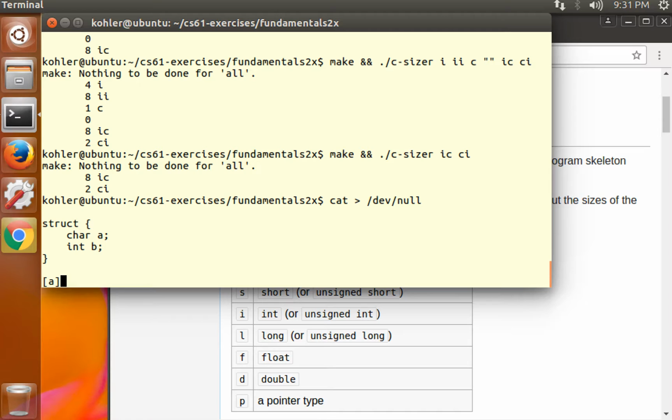So the maximum of the alignment of the components here is 4. So the alignment of the struct is 4. That means that the struct's first byte is on a multiple of 4. So that A character is occurring at a multiple of 4. We now need to add padding to get to the first address that's a multiple of 4 after the address of A. That's 3 bytes of padding. Now we've gotten to the next multiple of 4, and we can lay out B.